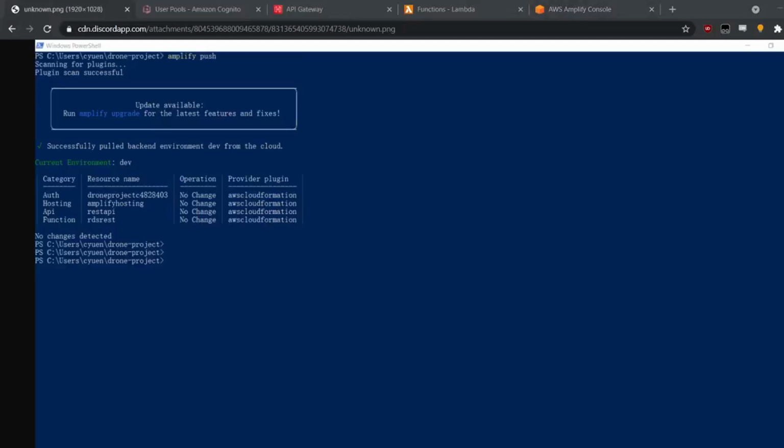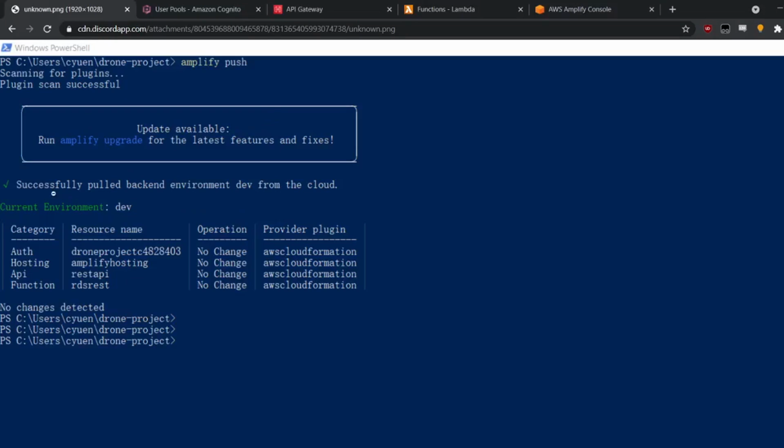Now I'm going to cover a few parts, which are Cognito, API Gateway, Lambda, and AWS Amplify. Before I start, this screenshot shows the services that have been added to AWS Amplify in the cloud. In this part, it shows the information such as the hosting, the API, and also the function names, which are Amplify Hosting, REST API, and RDS REST.